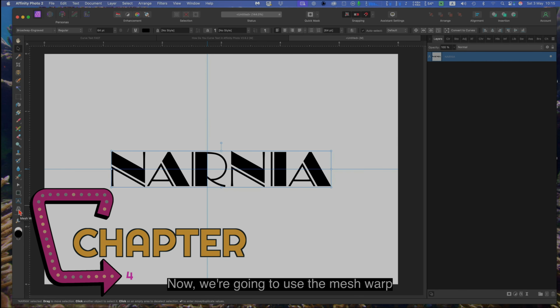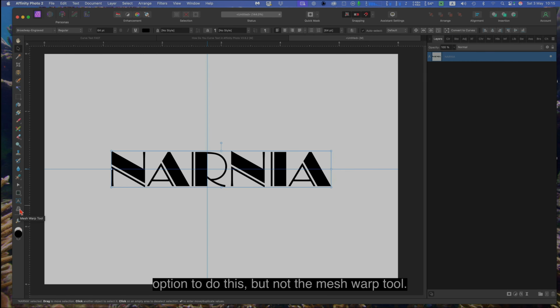Now we're going to use the mesh warp option to do this, but not the mesh warp tool. Don't use that one. If you select that one, you'll find all sorts of problems arise because it doesn't work for what I want to do. This is the quick method. Let's bend the text.